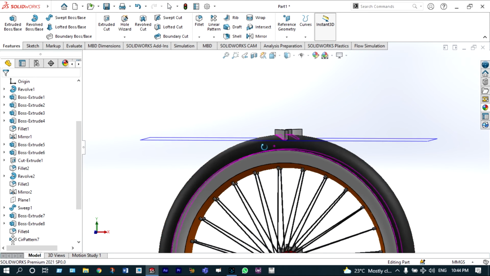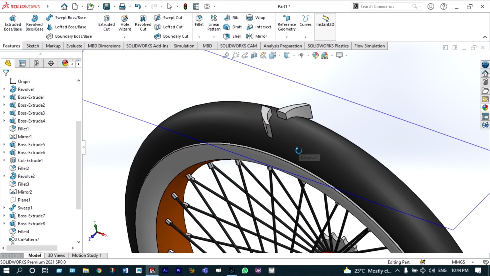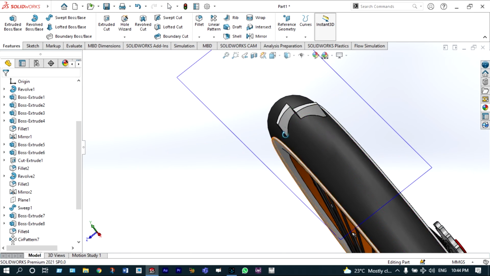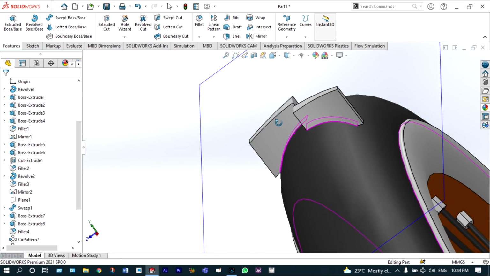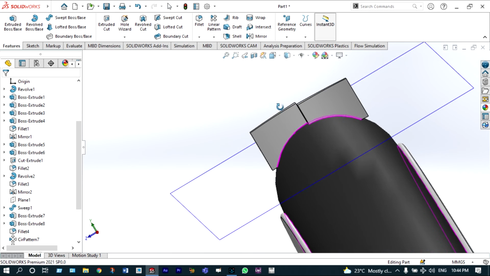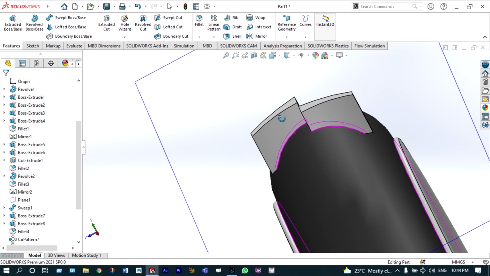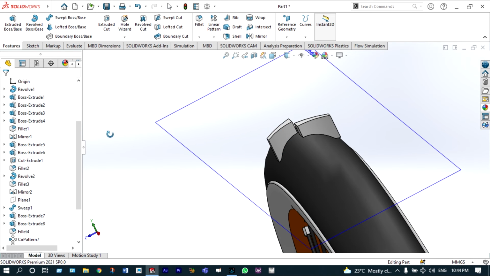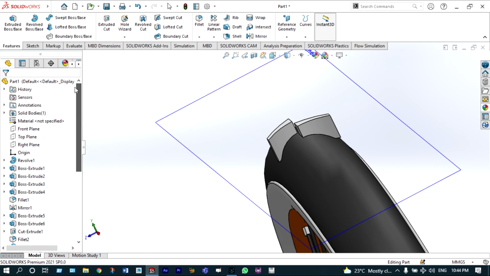Now we can rotate this one and see how these profiles are made. Now this profile is actually flat on the surface. We have to cut this profile in a specific manner, right? You can select right plane and we have to cut this profile in a specific manner, right?